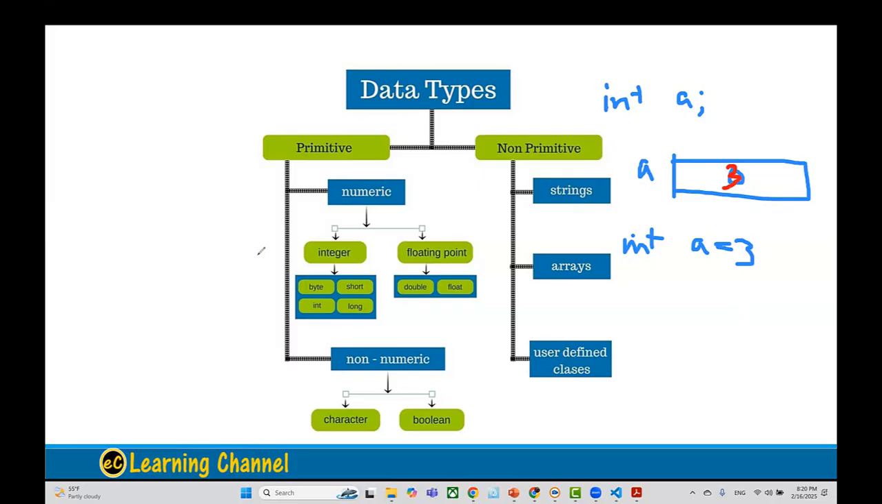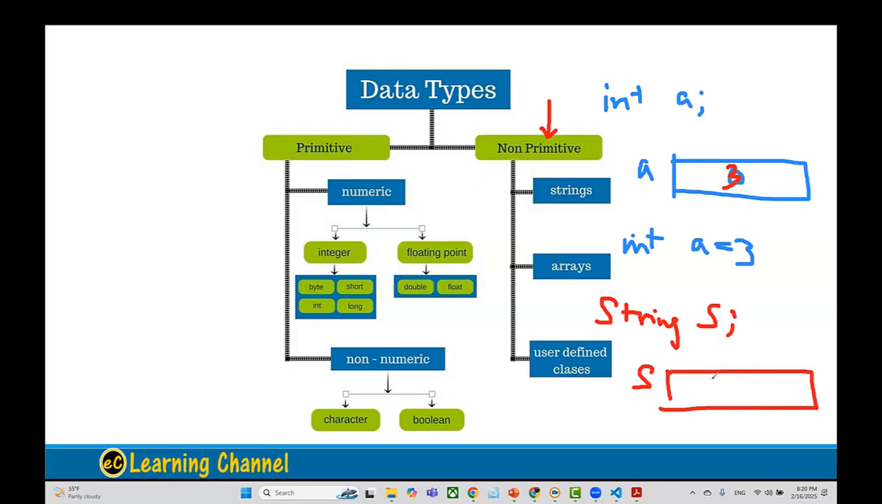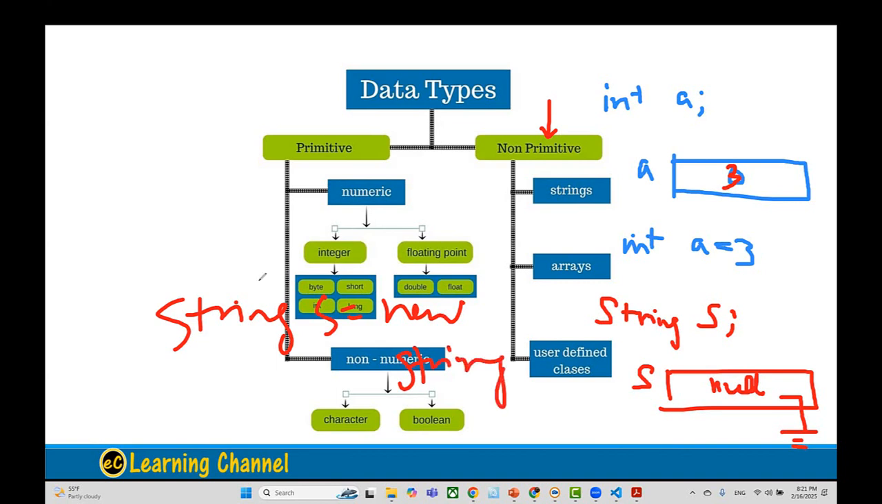The non-primitive type is you have string S. When you declare the string S is empty, so you put a null in there. So it's pointing nowhere. Sometimes we call it grounded. Sometimes it says that it's pointing to nowhere. So when you do string S equals new string, then you create a new string object.